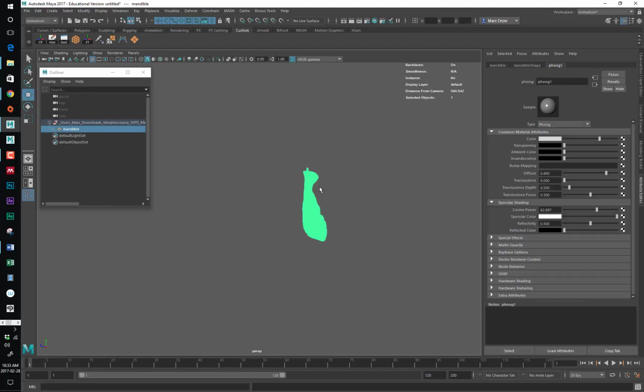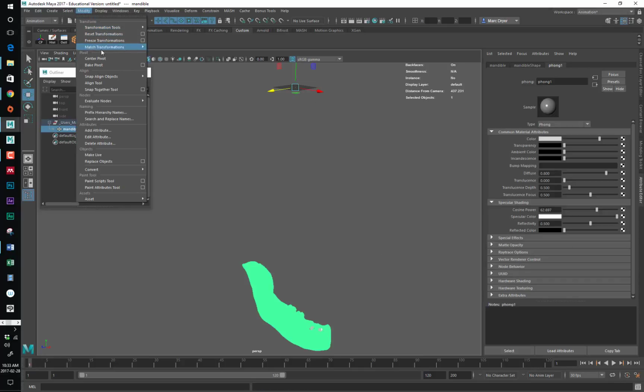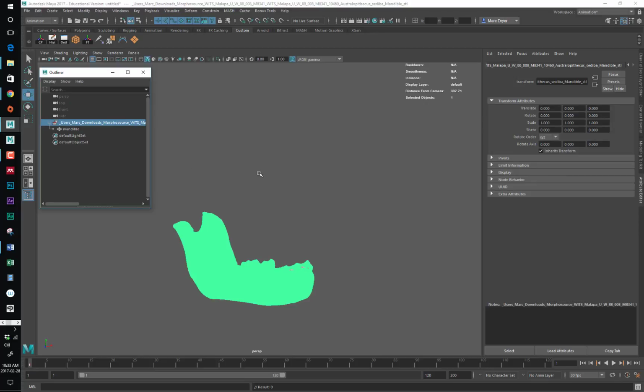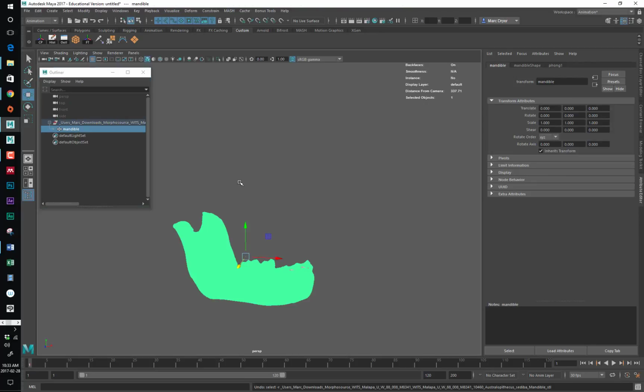So if we select and hit W on the keyboard, you'll notice that its manipulator is not actually near the object. It's centered in the middle of the world here. So if we want to put the manipulator to move this, because this is what moves the object, but it'd be more useful if it's in the middle of the object, then we can select the object and go to Modify, Center Pivot. You can see it pops down here. Sorry, made a bit of a mistake here.